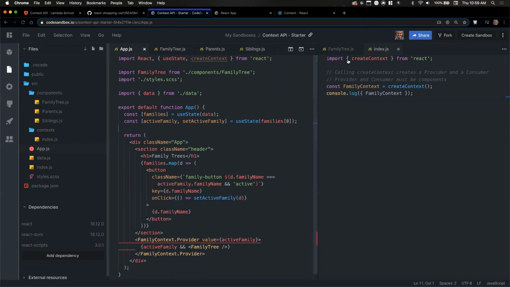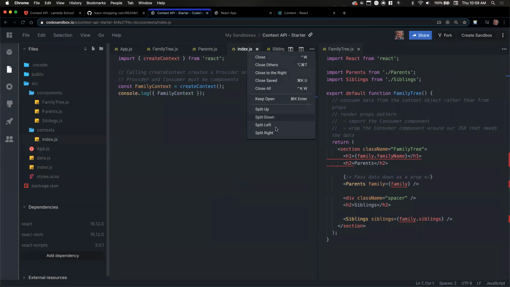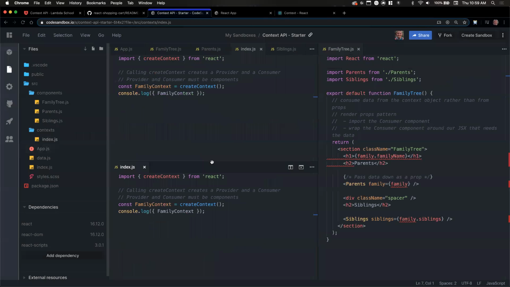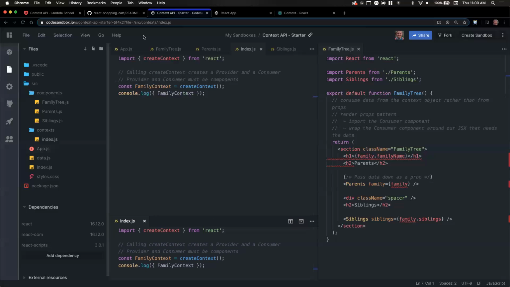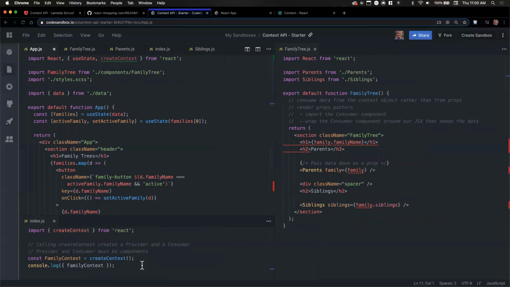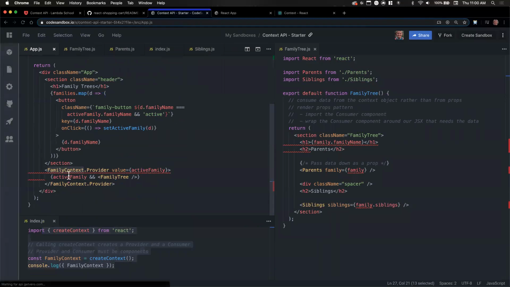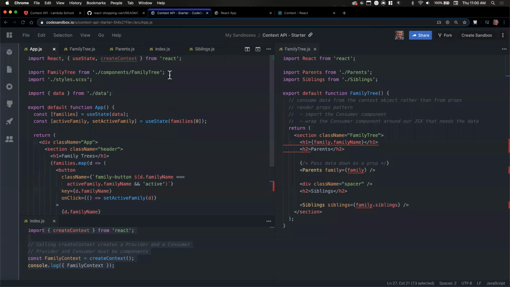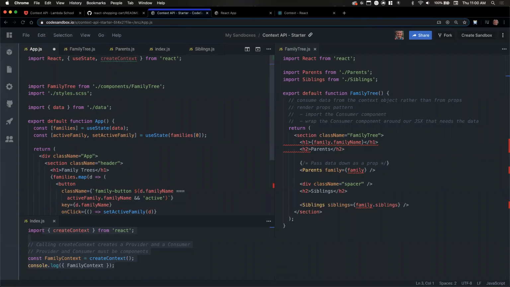All right, now I'm going to move this over here and split it down. Okay, bring up my App component. So I've got my context being created here. I'm getting an error now because I no longer have my FamilyContext object in my App file. So let's import. Ooh, we need to export it from this file here. Export const FamilyContext.